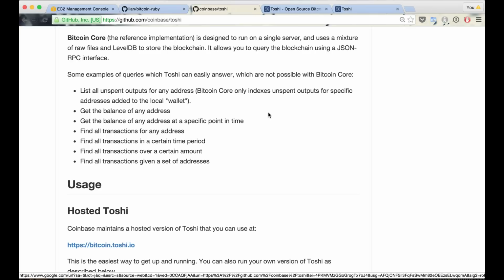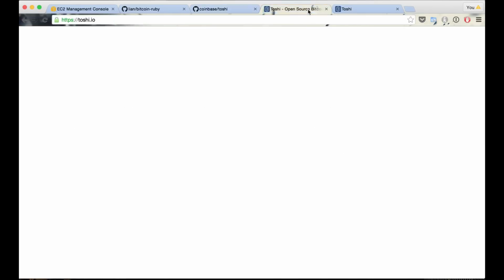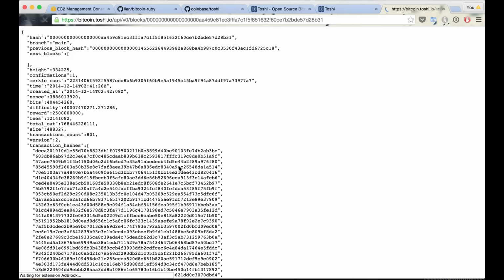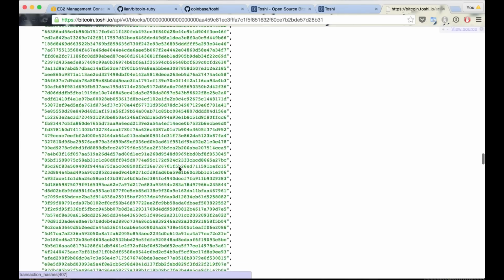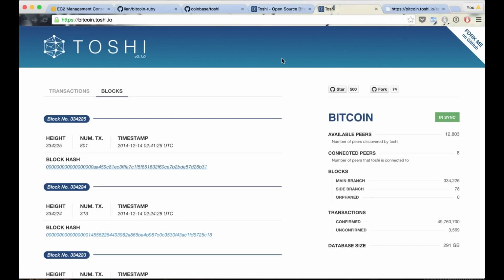Now, one of the downsides to Toshi is that its database is about 10 times bigger than that of the Bitcoin Core implementation, specifically because it's built for this queryability. So by the end of this session, hopefully, we'll be able to run Toshi, which has a web front end that looks like this, and a JSON API that returns data, similar to this, like blockchain.info. We're going to have something like this running from our own web server on AWS. So without further ado, let's get started.